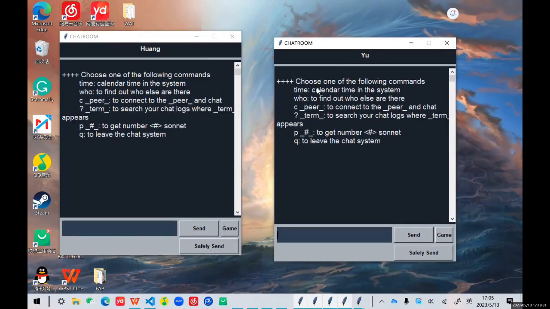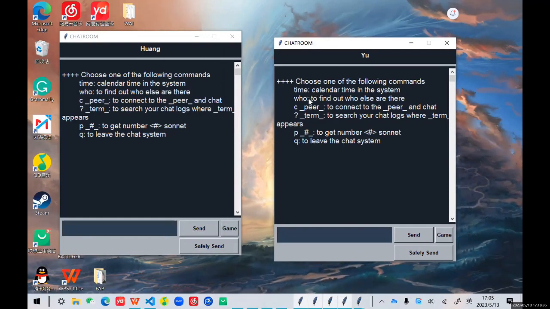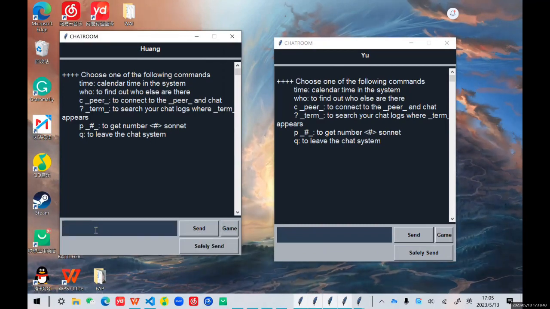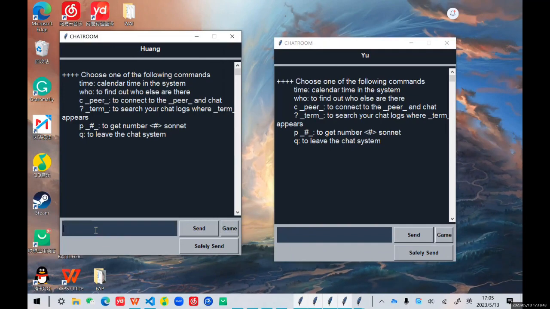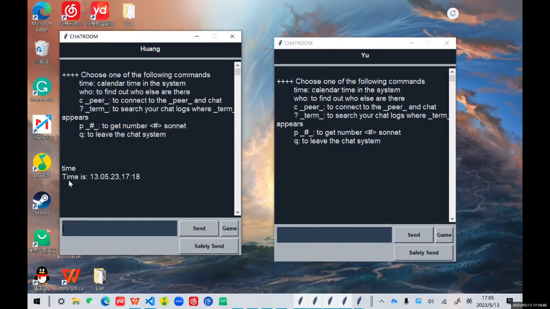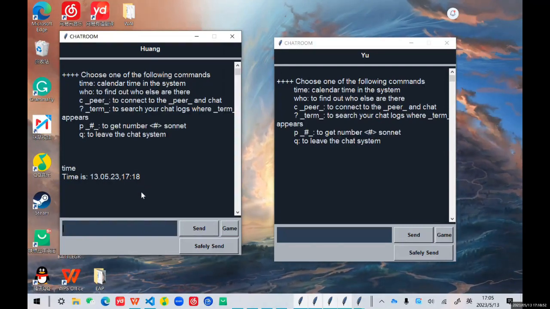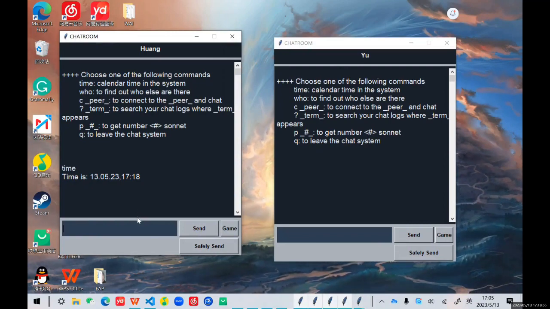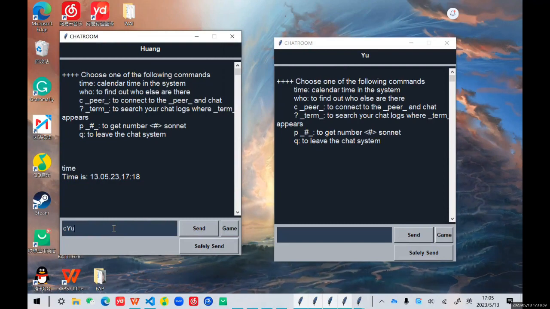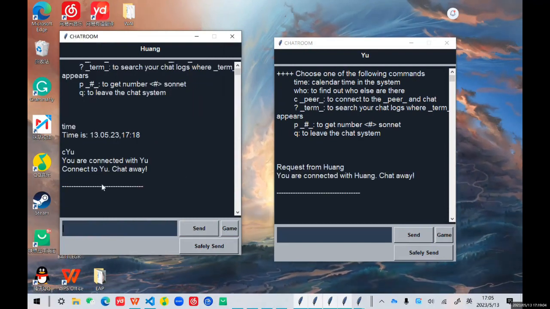Okay, here is the interface of the chat system. We can enjoy some basic functions of the chat system, such as asking the time. Okay, then it tells me the time now. And next, I will introduce the messaging part. First, we need to search for Yu to connect to him. Okay, I'm now connected with him.